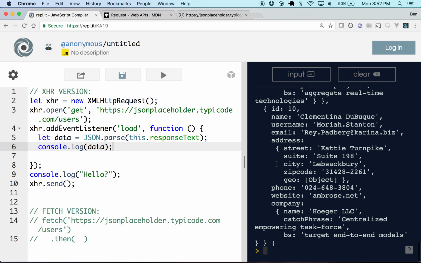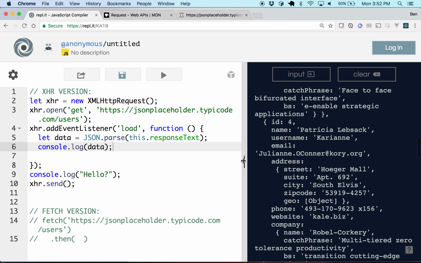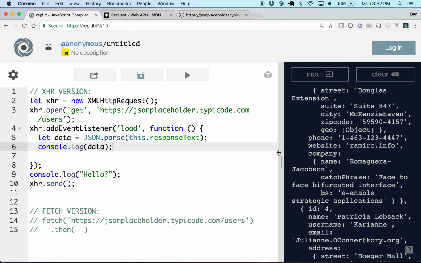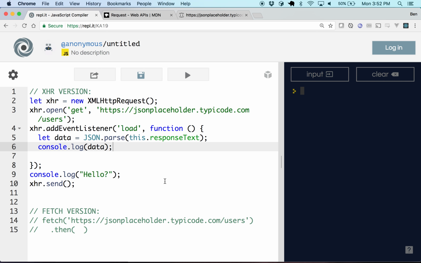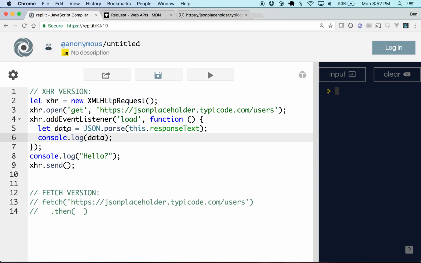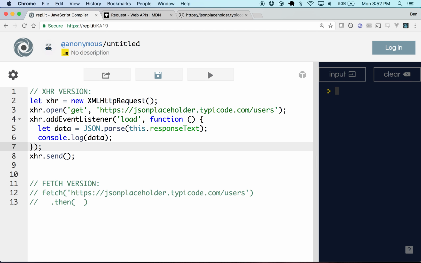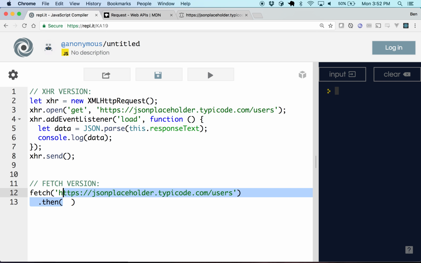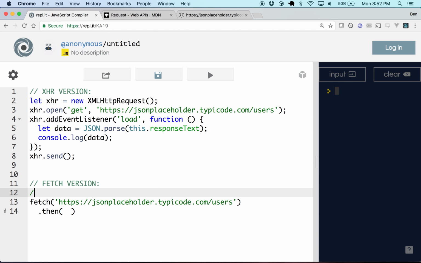Perfect. So it only took like three tries, but this is the XML HTTP request version of the exact same thing that we're going to do with fetch. So we have our object. We're going to configure the object to go to our users. We're adding an event listener. And then, let's get rid of this hello. After we add our event listener, we submit our request. Okay, so let's look at the same fetch version. So this issues a GET request like above.